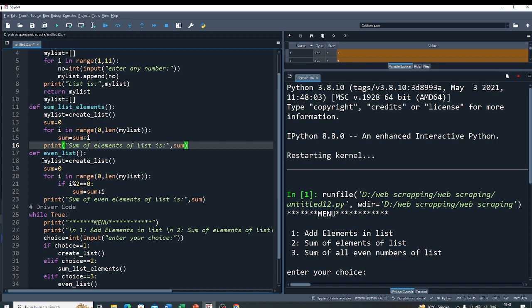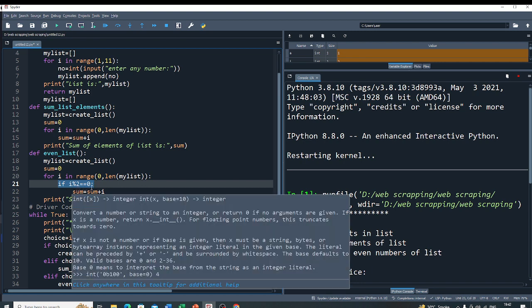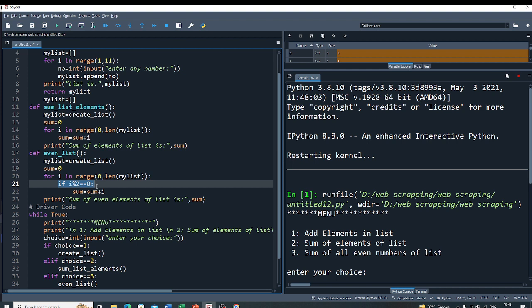Now I make a third function, that is to find the sum of all the even elements of the list. In this function there is only one difference: inside the for loop I have to check whether the number is even or not. So inside the loop I write an if statement. If i modulus 2 equal to 0, it means the number is even. In that case I find the sum of the elements of the list. So I write sum equal to sum plus i.